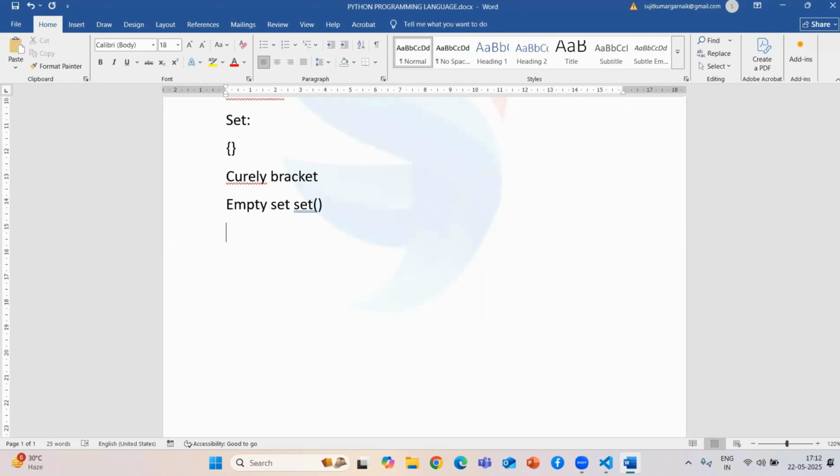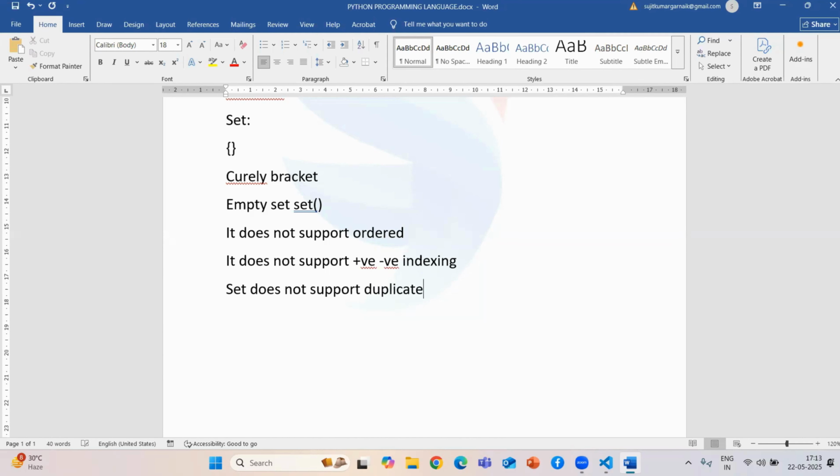It does not support order, because we cannot predict in which way it will be stored in your memory. That's why it does not support positive and negative indexing. Then the next point is that set does not support duplicate values, which means we cannot add a duplicate value to a set.